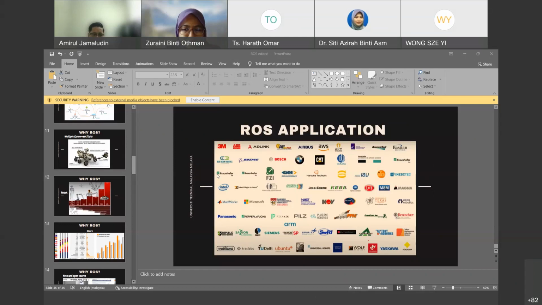This is Message Queuing Telemetry Transport, MQTT. Oh, MQTT, okay. Communication protocol. Okay. How to start? Where to start using ROS? Any simple application? Maybe there is a tutorial, Amirul, from the tutorial lab.